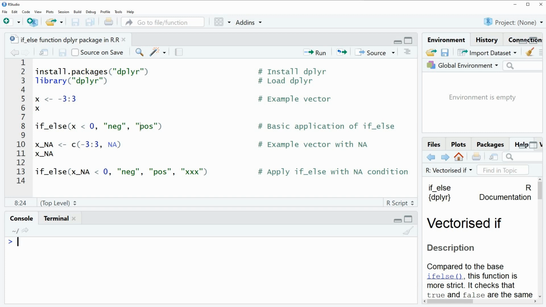Hi, this is Joachim for statisticsglobe.com, and in this video I'm going to show you how to apply the if-else function of the dplyr package in R.